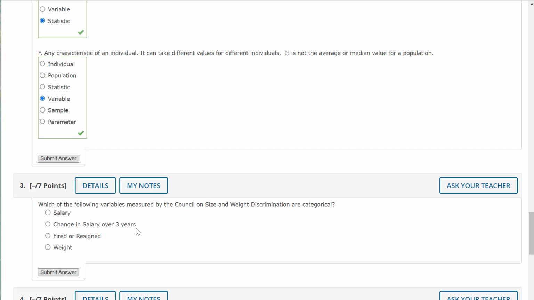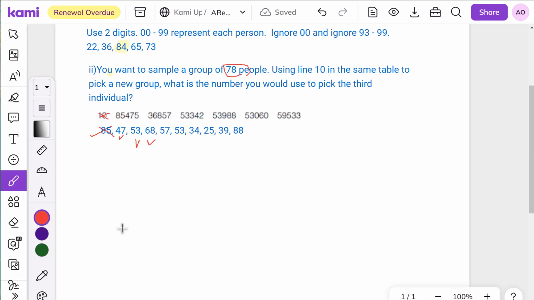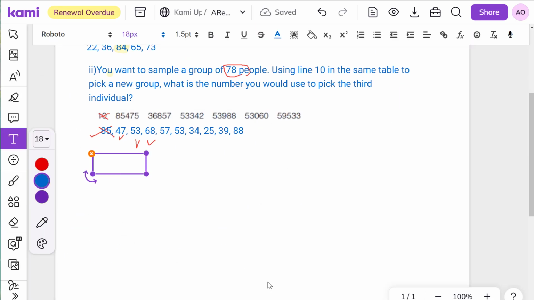So which of the following values measured by the Council on Size and Weight Discrimination are categorical? So what categorical means, let's make it a little note. All right, so categorical.